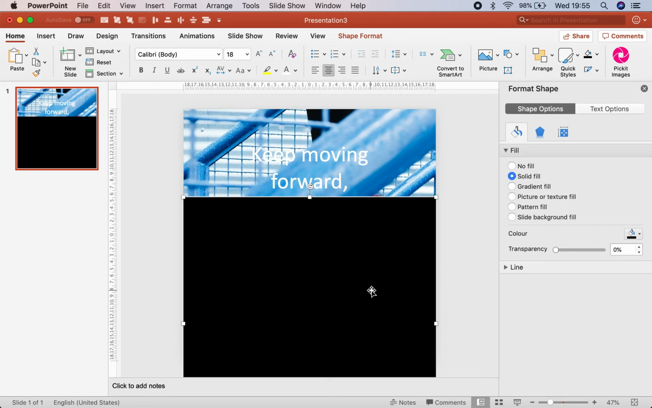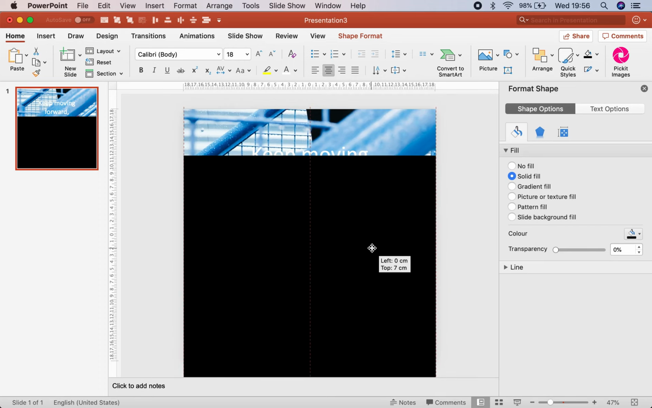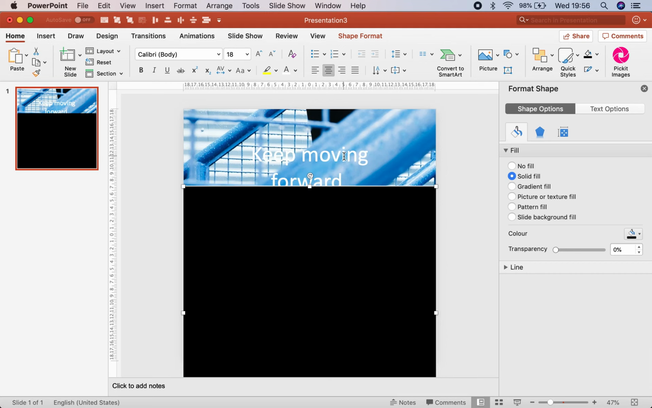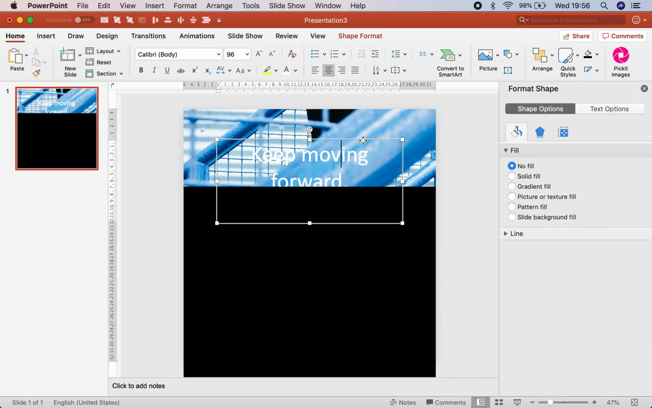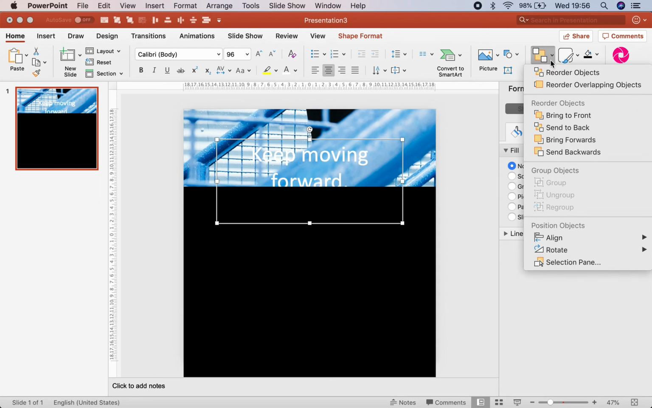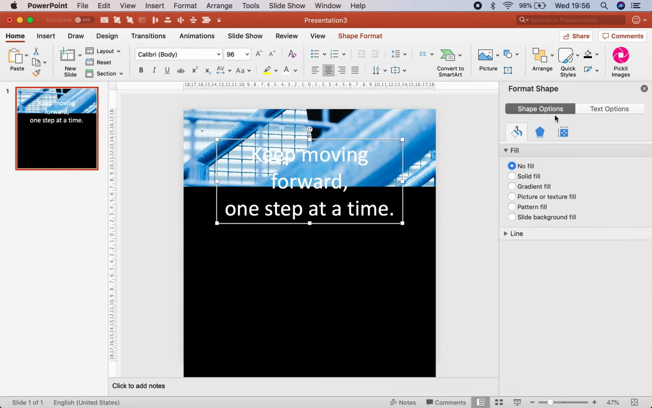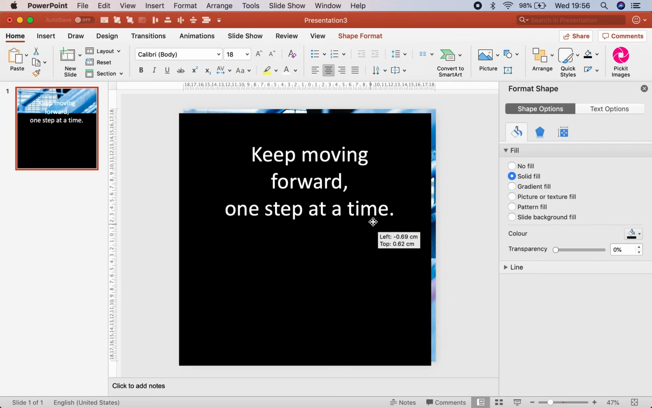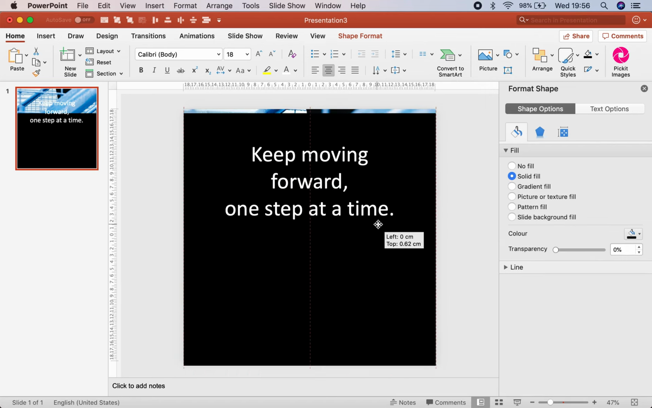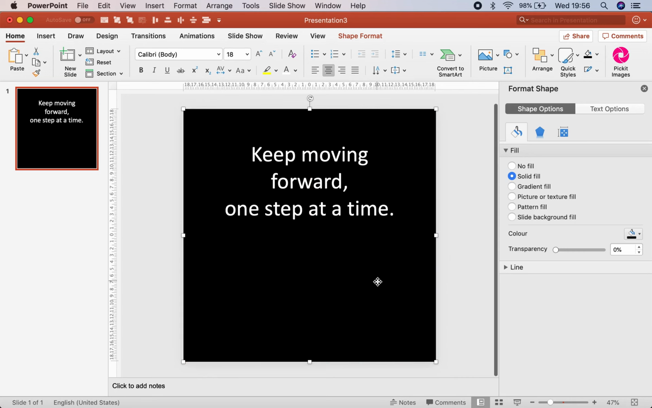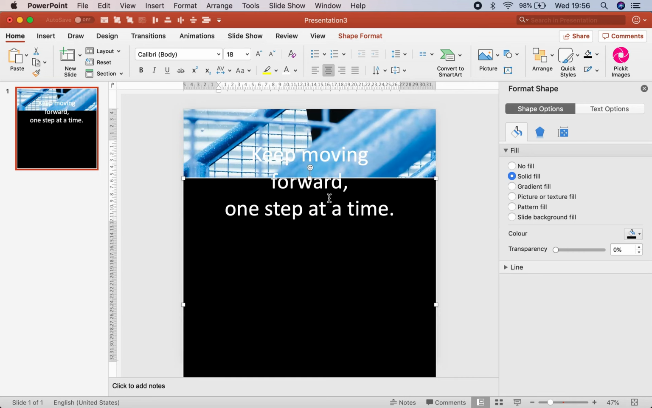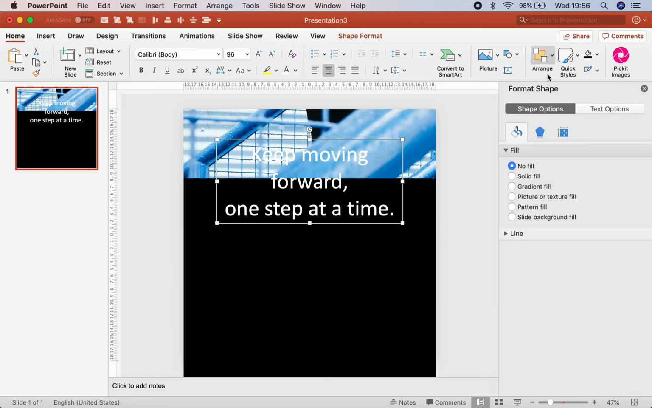So what we want instead is for this to be here, we take this one, right? We click on the text and then we go to arrange and we click bring to front. Now the text is over the black box, and look, the black box is over the picture. See how we did that? We just took the black box aside, we clicked the text, we went to arrange.